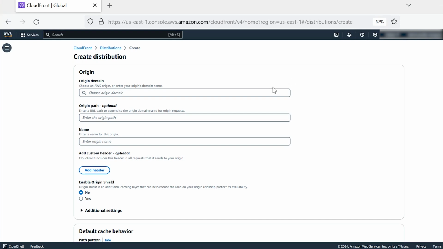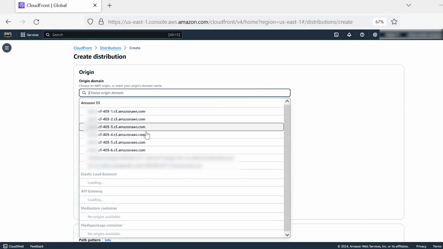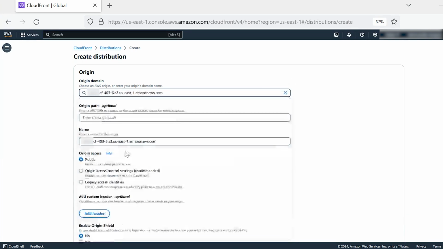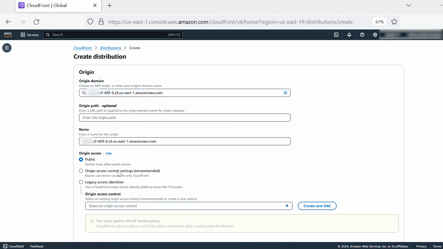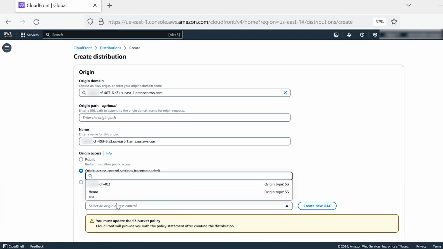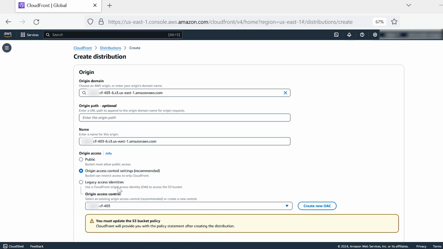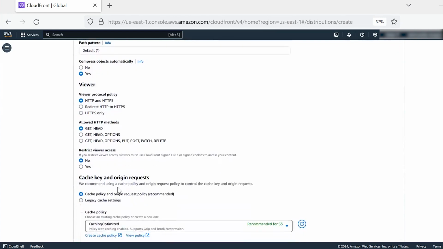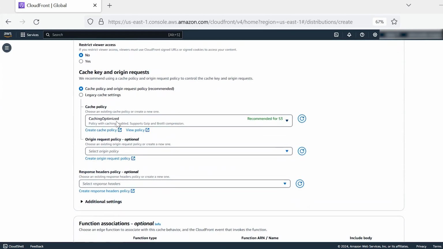Under Origin Domain, select a S3 REST API bucket. Under Origin Access, select Origin Access Control Settings Recommended. Under Origin Access Control, select your Origin Access Control. The rest of your distribution settings are at your own discretion. I will go through with some defaults I find helpful for troubleshooting.